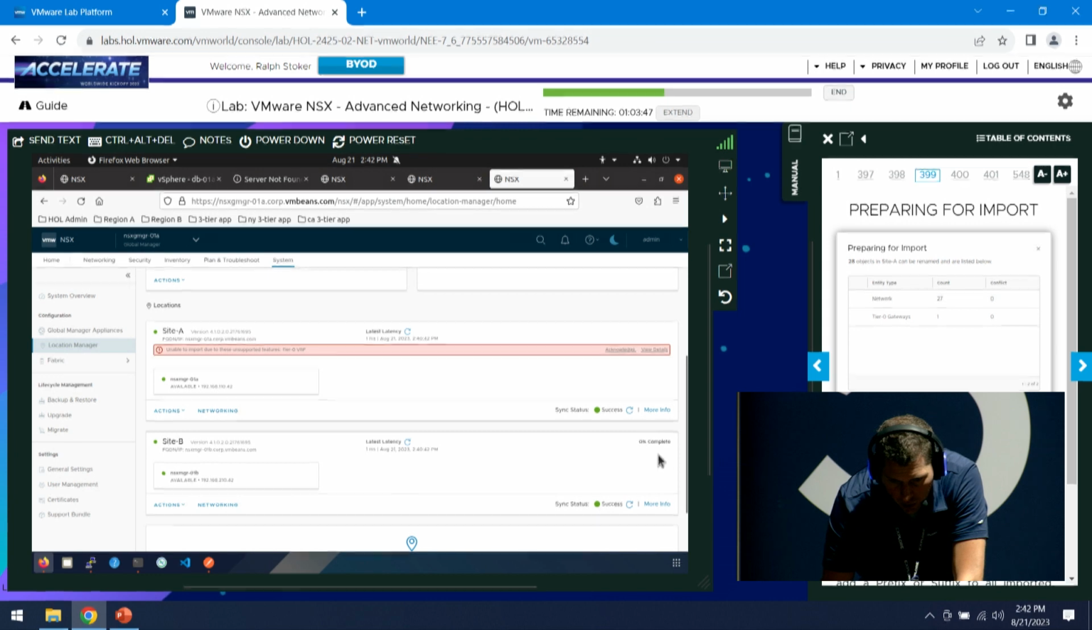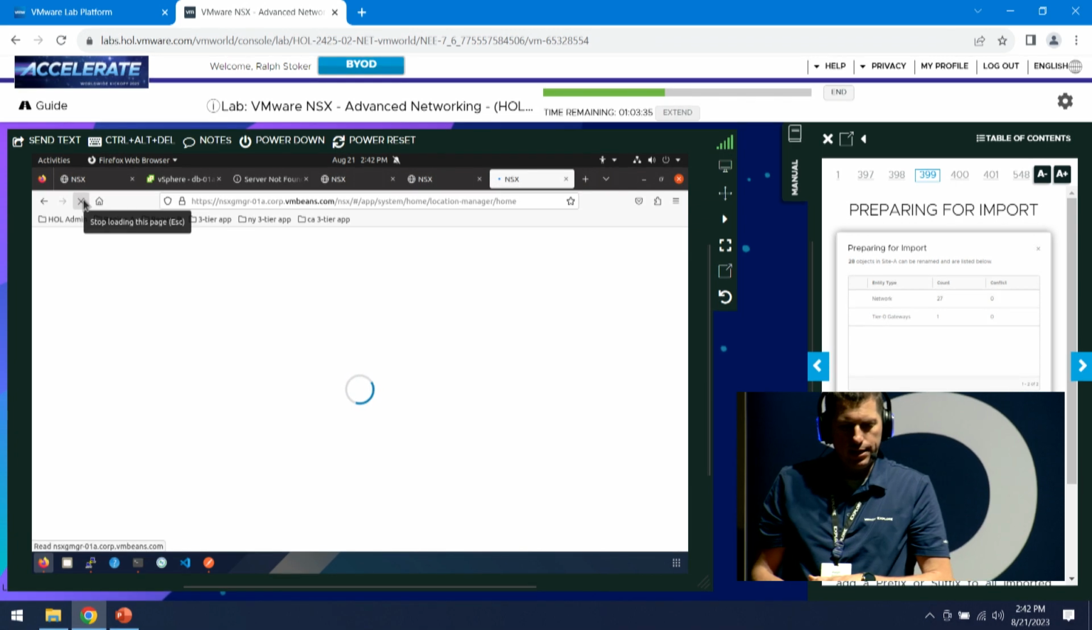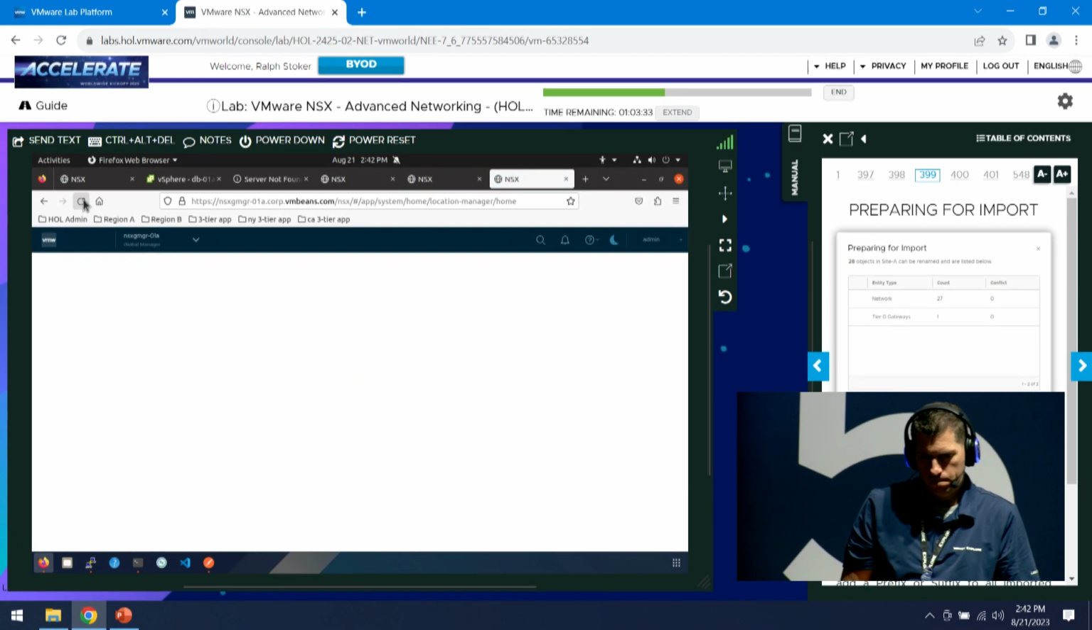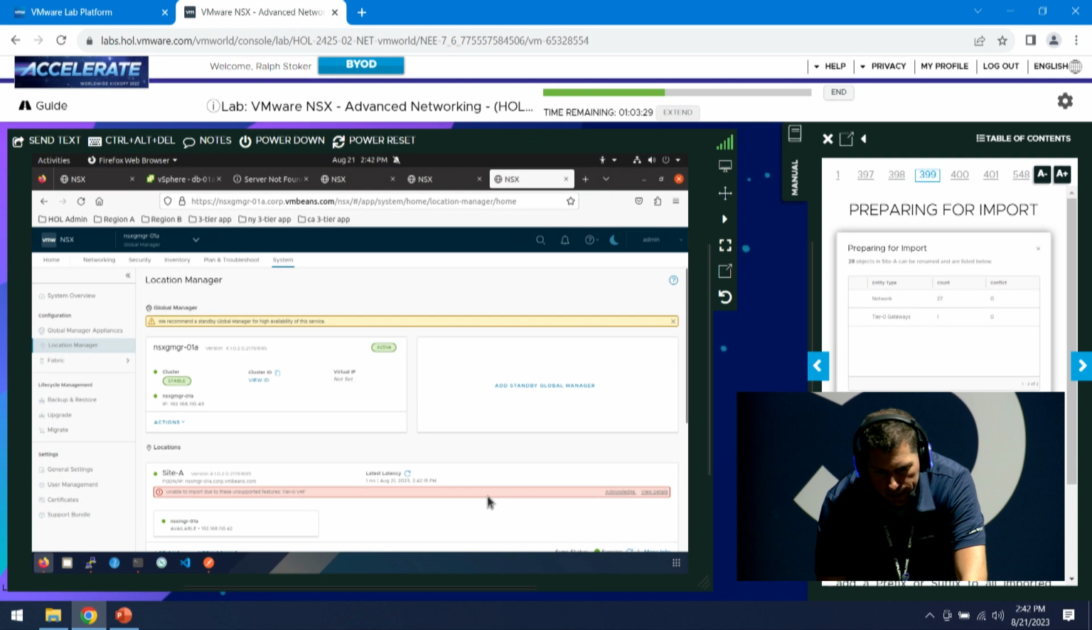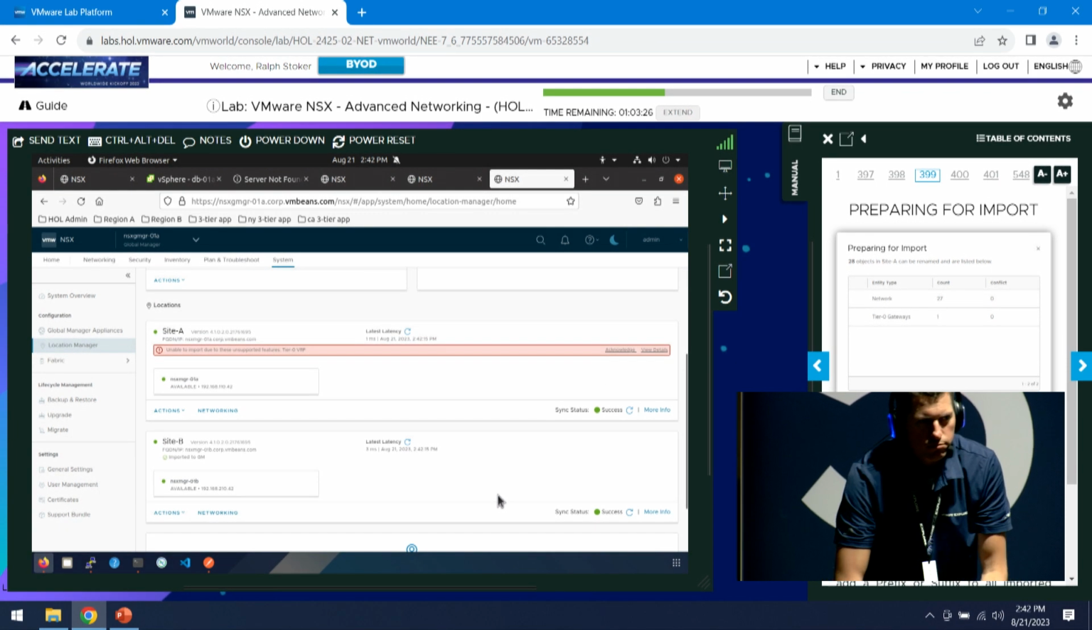And that is actually working in the background here. Let's refresh this page again. I'm going to refresh the whole page. Let's see if Site A is ready for import. Nope, Site A is still doing its thing. So again, a few minutes.